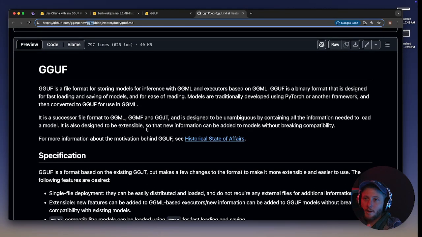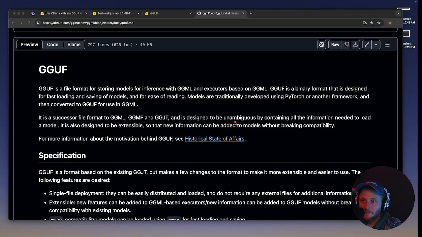It's a format for storing models for inference with GGML and executors based on GGML. GGUF is a binary format that's designed for fast loading, and so on. We read stuff like this. It's a successor file format to GGML, GGMF, GGJT, designed to be unambiguous by containing all the information needed to load a model. These earlier formats were ambiguous. It is also designed to be extensible so that new information can be added to the models without breaking compatibility.